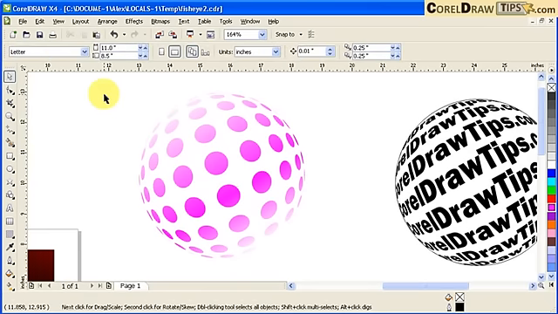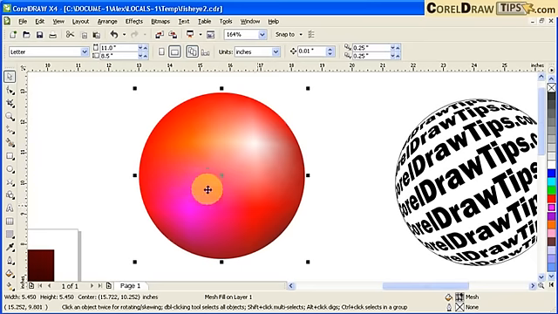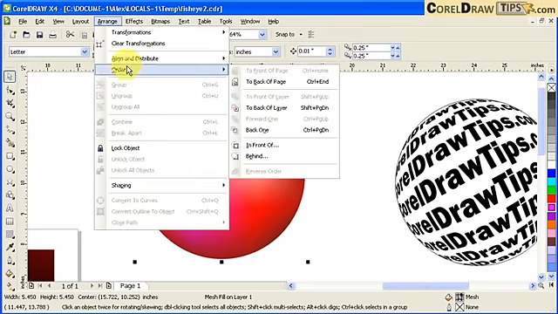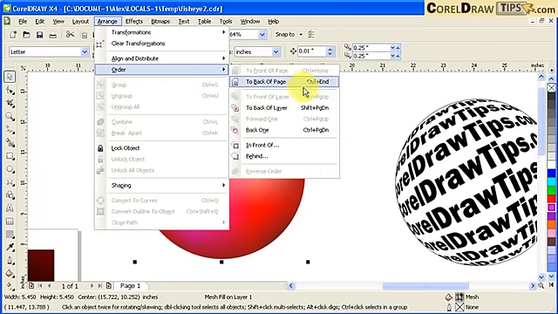And remember, we click on Control X to cut. Now what we're going to do is we're going to paste the background. Of course you won't see it because it's in front, right? So you go to arrange, order, to front, sorry, to back of page.